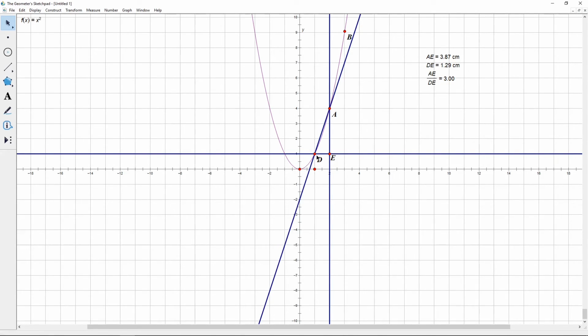Now, we may drag our point D towards A and see what happens to our gradient DA as we drag it closer and closer. In other words, what value does AD approach?